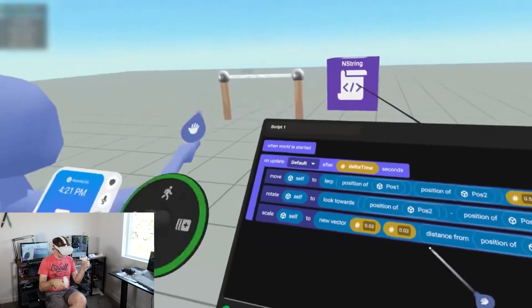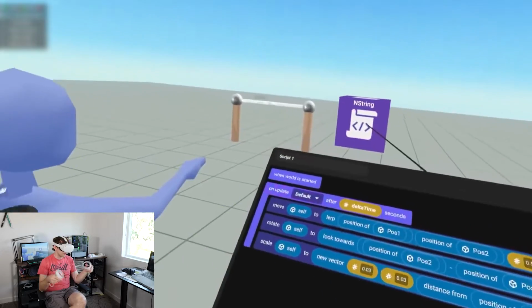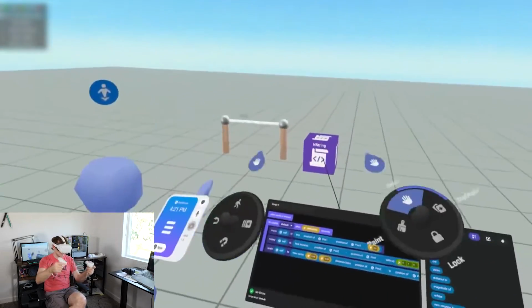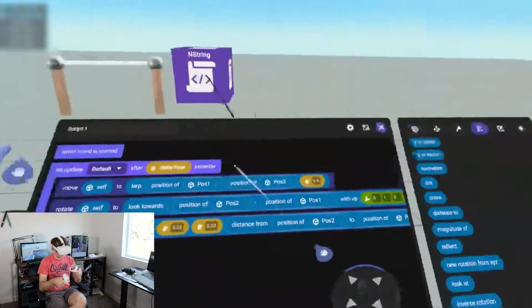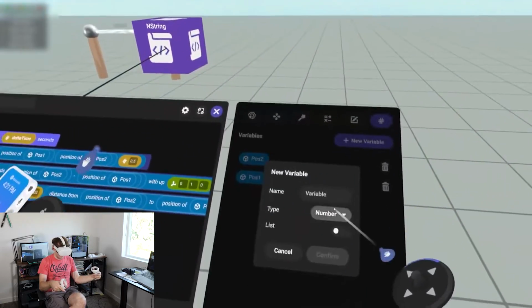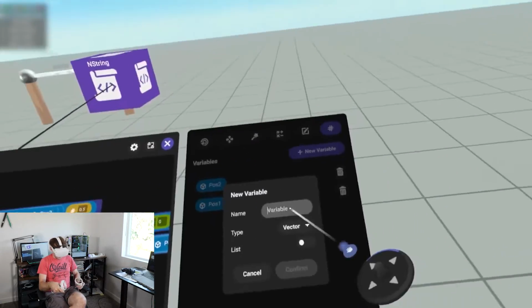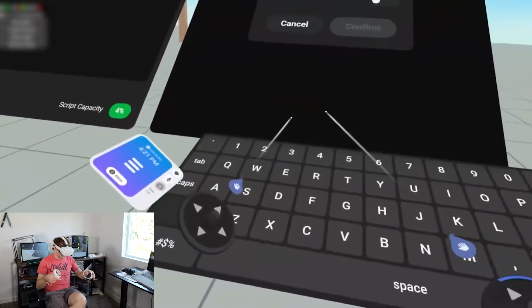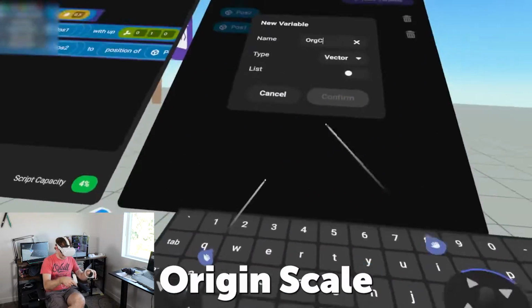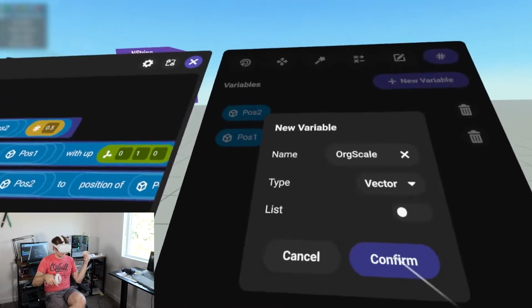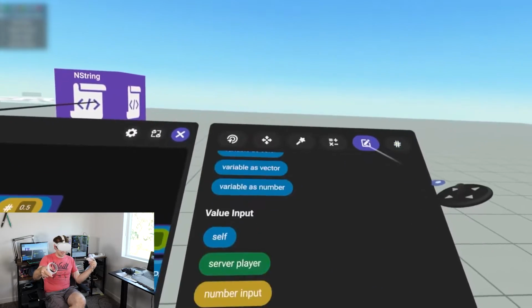That is pretty sweet, but if you wanted to not have to type these 0.03 in, like say we scaled this up or scaled it down, we'd want to then go to world start and save these values. So that's where we go to our new variables, drop down, select vector. In this case, it'll be a scale vector, which we'll call origin scale. There we have our origin scale. We'll click confirm. And now with that, we can go to our values tab.